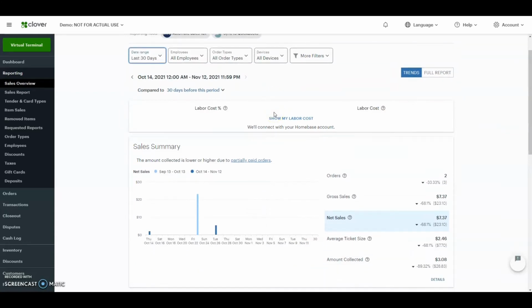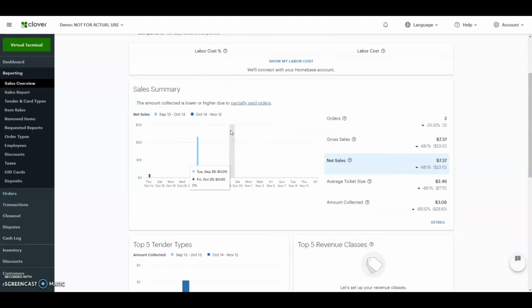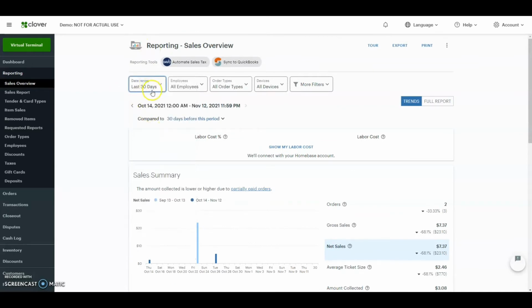Now again, on the overview, here is what we're looking at. We're looking at our sales summary. So on the sales summary, you can see in the last 30 days, under this demo account that we're using, we have 2 total orders, $7.37 in gross sales. Net sales are the same, and the average ticket is $2.46. Now, if this was an actual business, you'd see your total amount of orders for the entire month, or whatever date range you want to use, and you can change that right here.